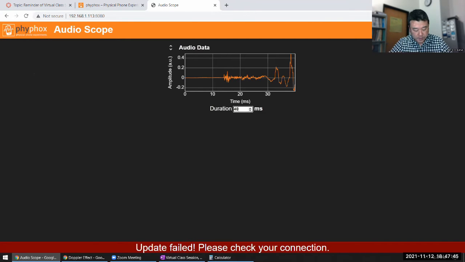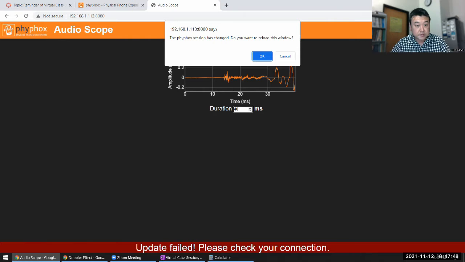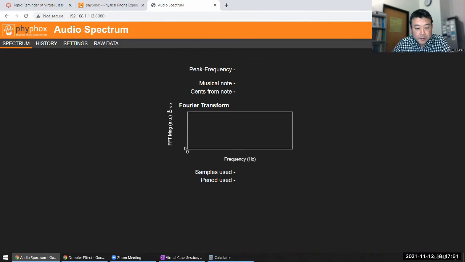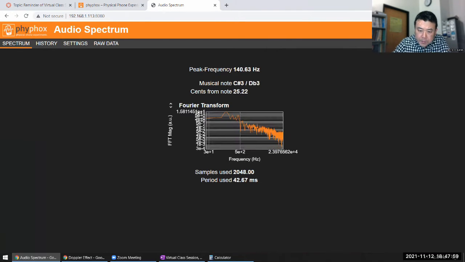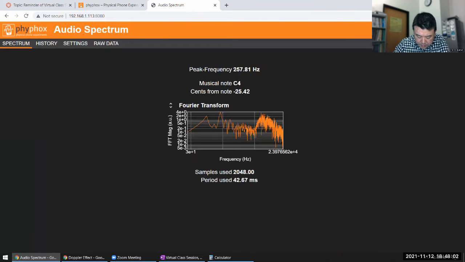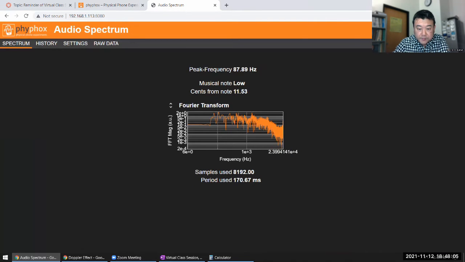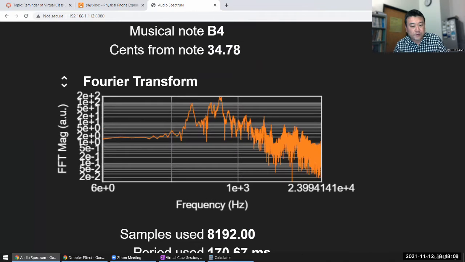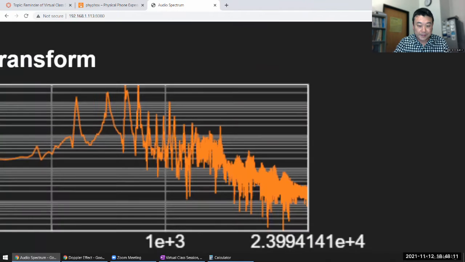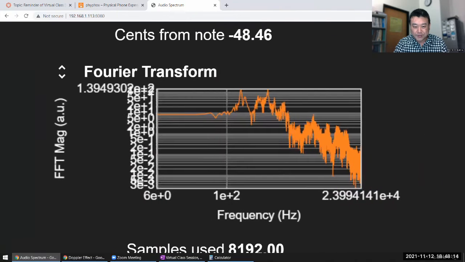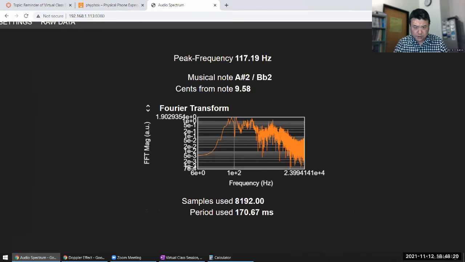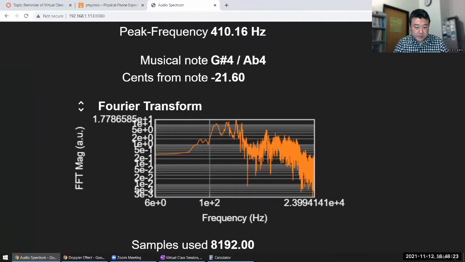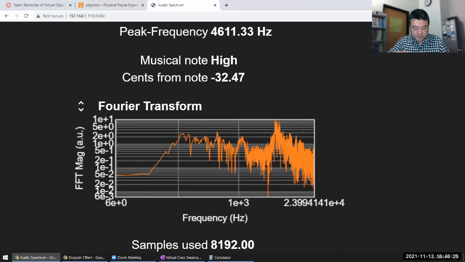I'm going to enable remote access to this. Let me just reload. Okay, so this is the Audio Spectrum, and let me just start running. I'm just speaking normally. I think I want more samples, so let me change the setting to get more samples. A Fourier transform is a little bit beyond the level of this class, so I won't talk about it too much. Other than that, there's a way it's trying to figure out the musical note. Let me just pause it for a bit.